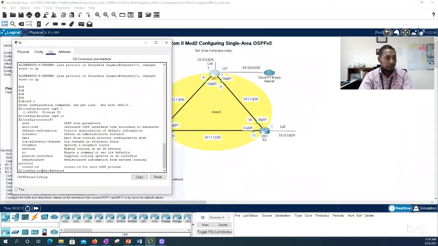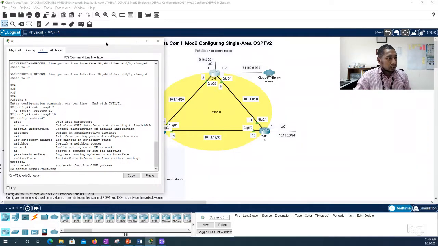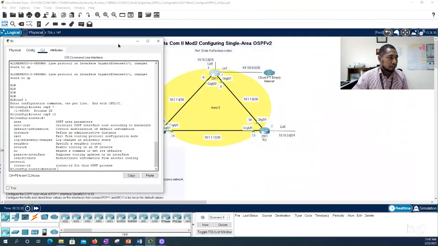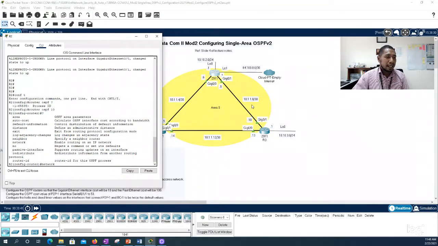Okay, so we add in network, and if you look at R2, it is connected to three different networks which we would like to be part of area 0. That's loopback 0, the 10.10.2.0/24 network, the 10.1.1.4/30 network, that's this one, and then we have the 10.1.1.8/30 network. So these are three networks, 1, 2, 3. This LO1 is not part of area 0, so we're not going to include it when we're defining the network.